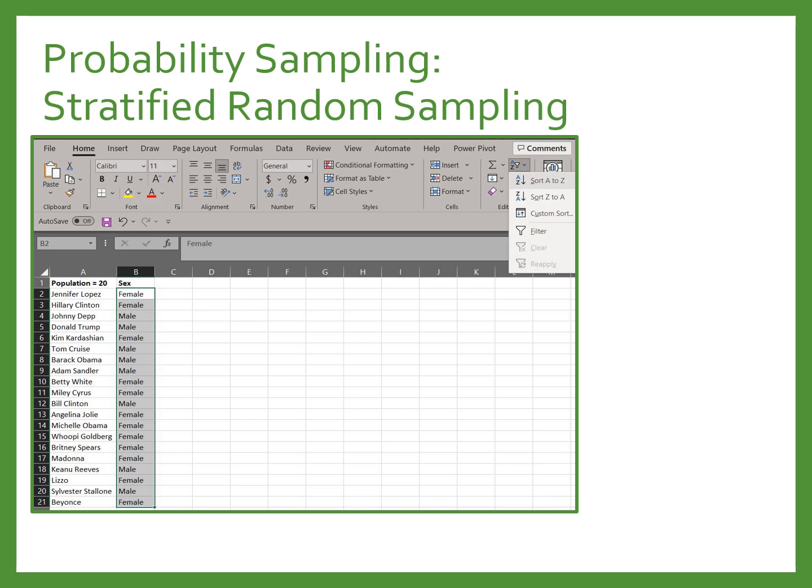So the first thing that you need to do is you need to sort your data based on that grouping variable. So in the Home tab, you highlight your data, right? Don't highlight the title, but highlight the actual data, not the variable name. Go to the Home tab, go to your sort feature here, and then you sort A to Z or Z to A, whichever you prefer.